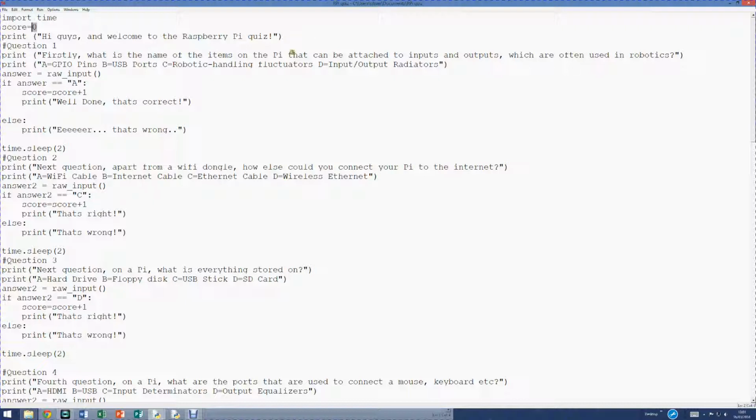So then it has question 1 here, so it prints question 1, then prints what the answers could be, and then it assigns raw input to answer. And then, if the answer is A, which is GPIO pins, it adds 1 to the score, with score equals score plus 1, then prints, well done, that's correct.